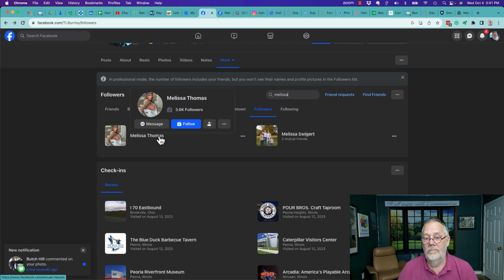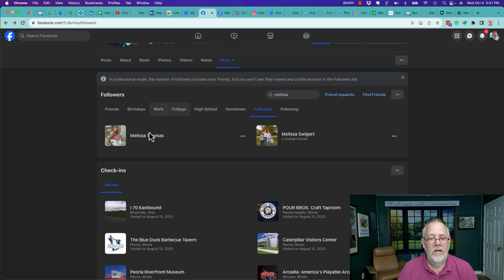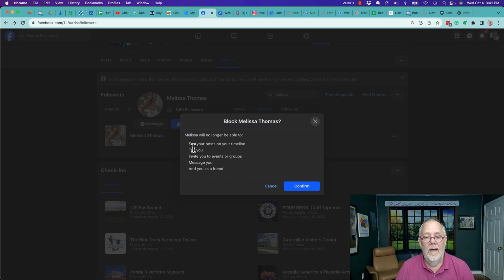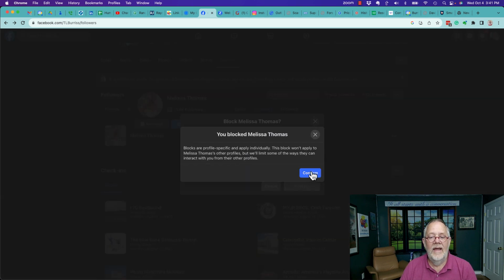Now, next question. How do I get rid of them? How do I block them? Once you bring them up, you can hover over their name and go to the three dots. Click on the three dots and you should be able to block. Click on block, and when you block, Melissa will no longer be able to see any of your stuff, and you will no longer be able to see their stuff. And then if you in fact want that follower to go away, and you want them to never see your stuff or engage on your stuff or message you in any way, hit the confirm button and they go away. It's that easy.